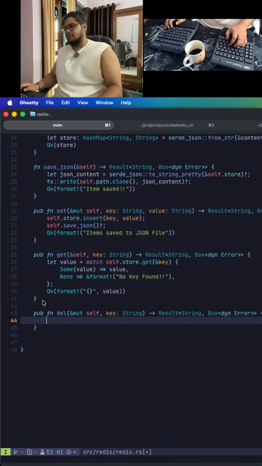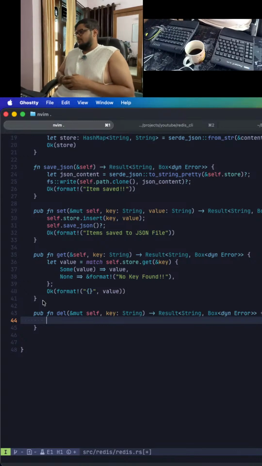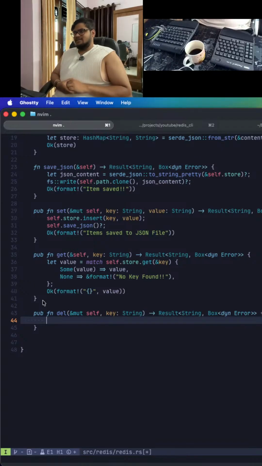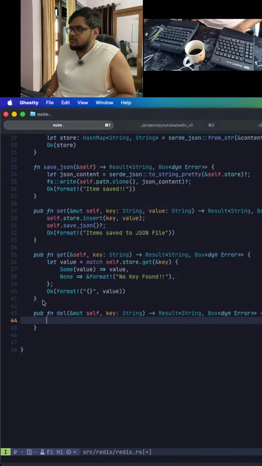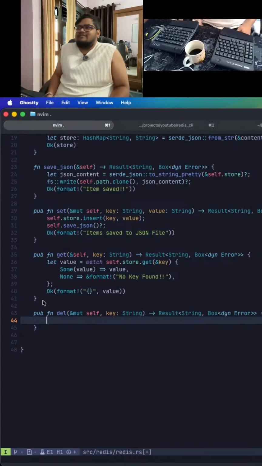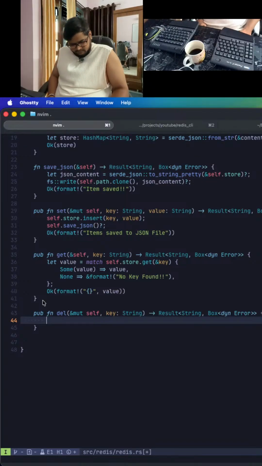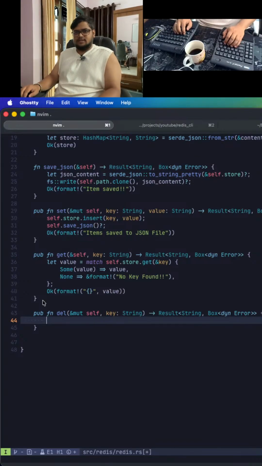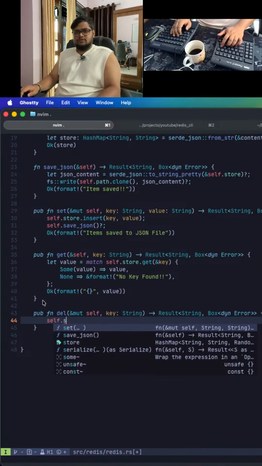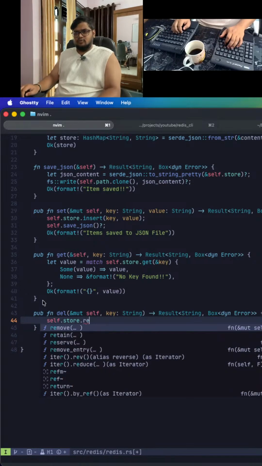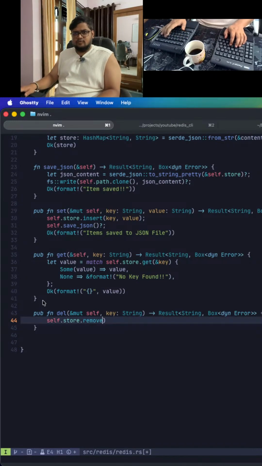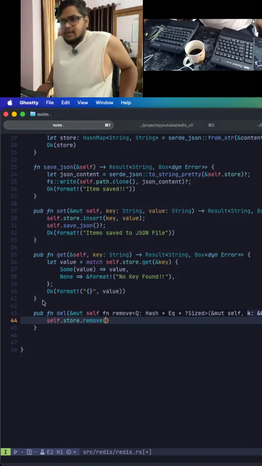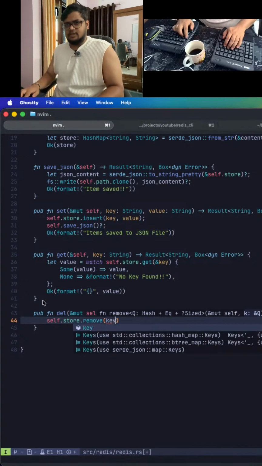Okay, so here we have to delete the item from hash map. We also have to update the JSON file as well, otherwise the item gets deleted from the hash map and it gets still it will be there on the JSON file, right? So basically what we have to do, we have to overwrite everything. How to do that? So I'll say self dot store dot remove. So let's do this. Remove needs a key, and it returns an option, right?